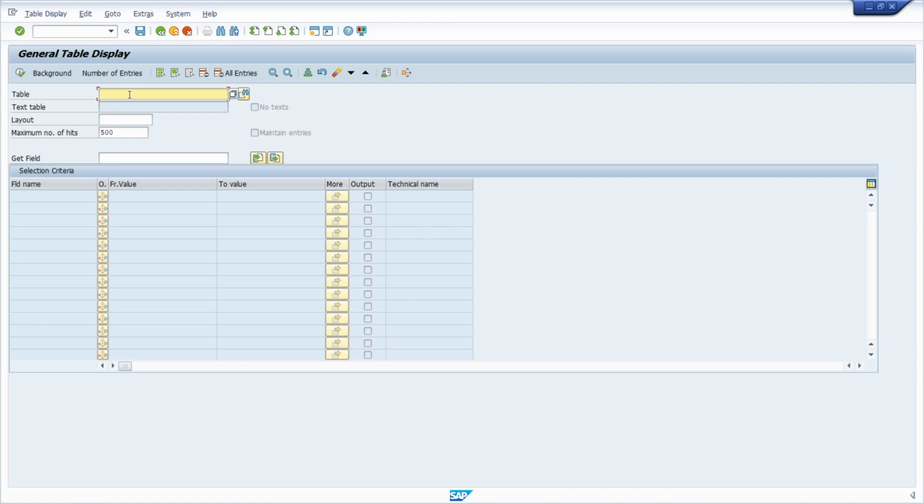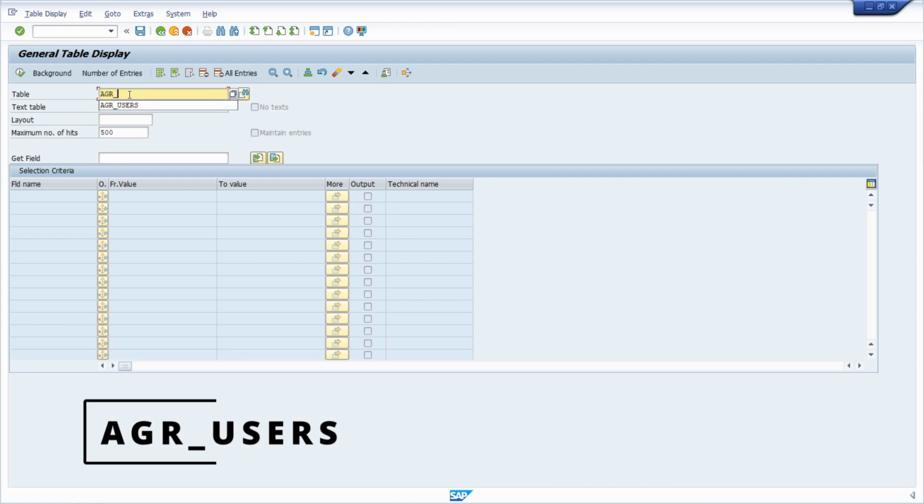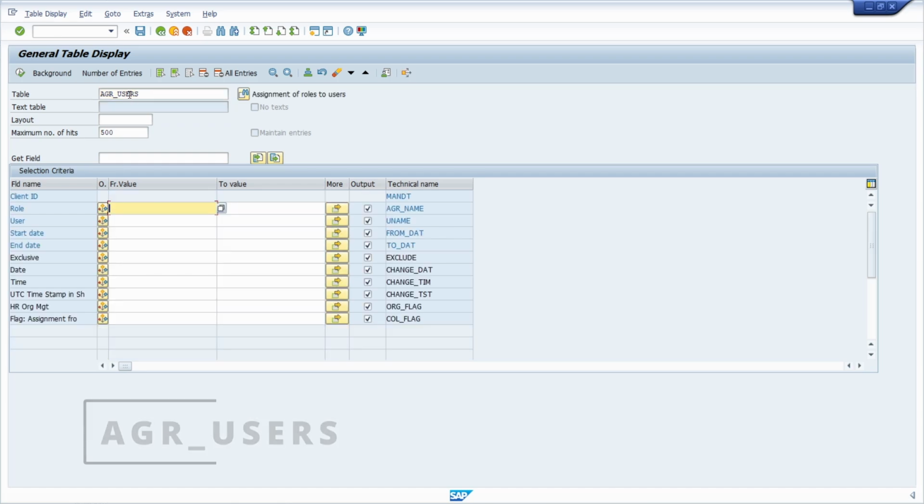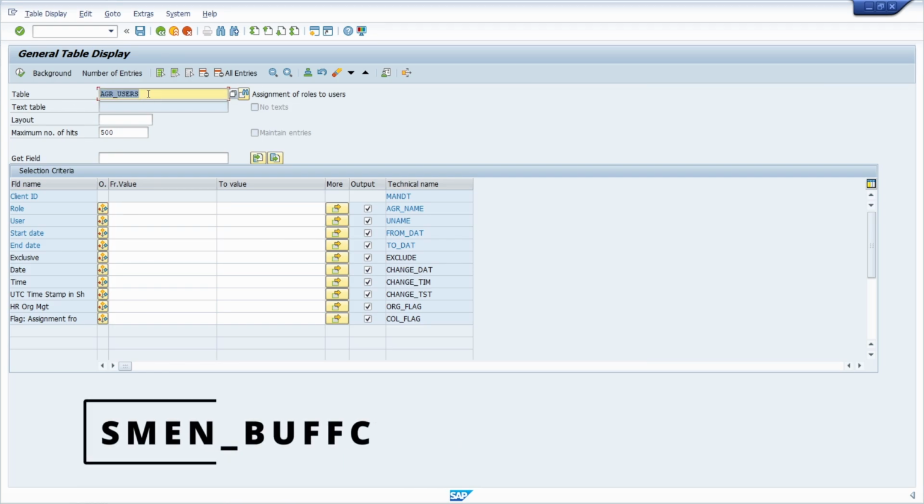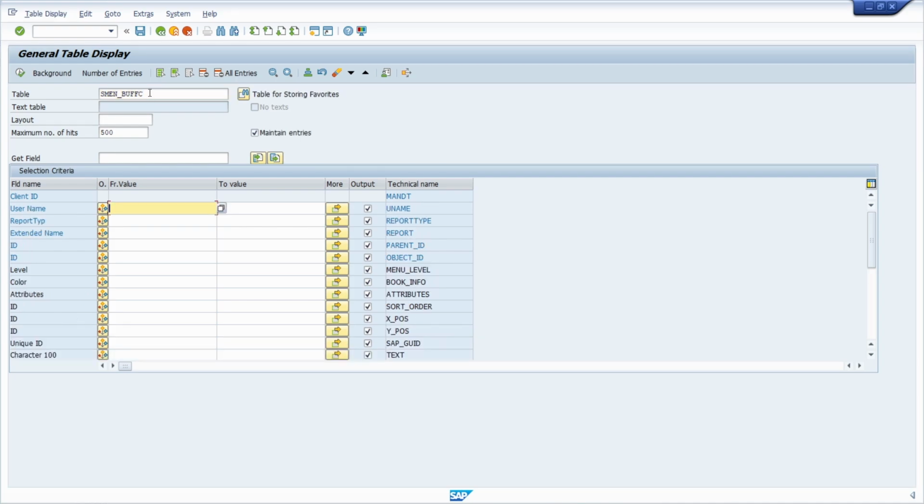So let's start with the AGR_USERS. This table stores the information about the assignment of roles to users. And then you have the table SMEN_BUFFC. Here, the favorites of SAP users are stored.